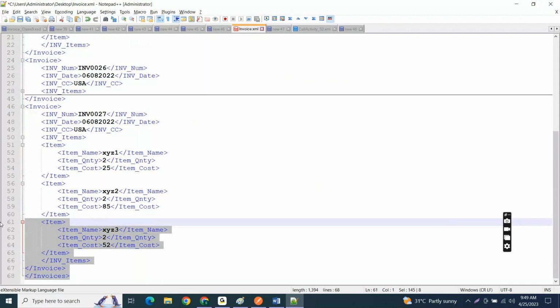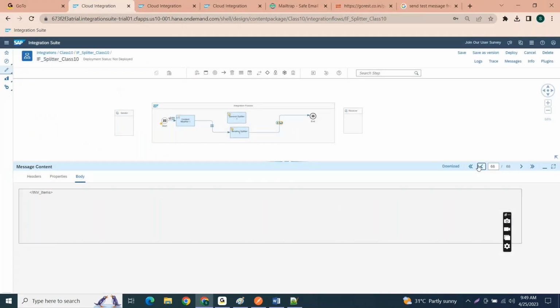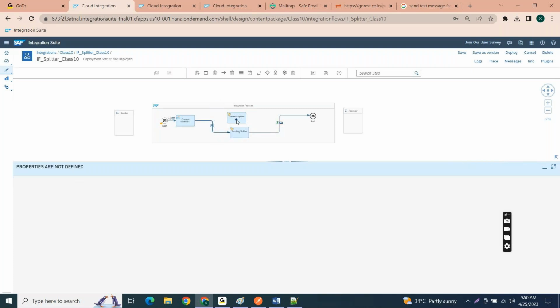So each message it will just send separately. If you use the iterating splitter here, 67 will come, or 66 will come. The root tag will iterate, so this is an iterating splitter only. If I use the general splitter, we will get 67.